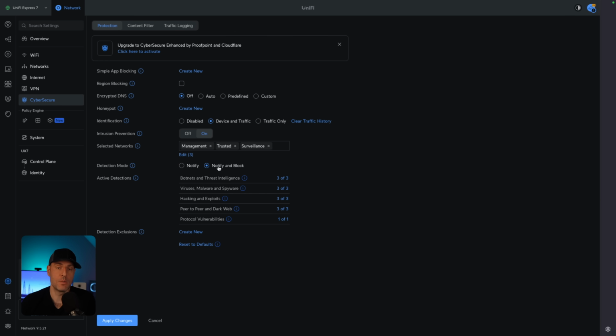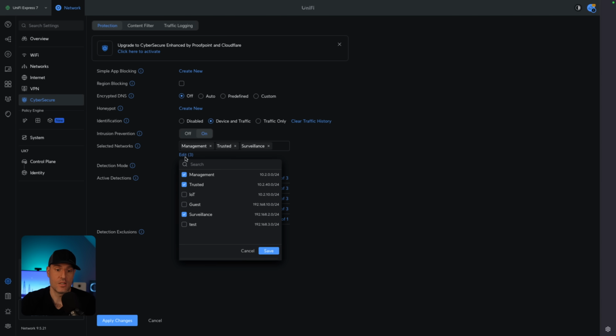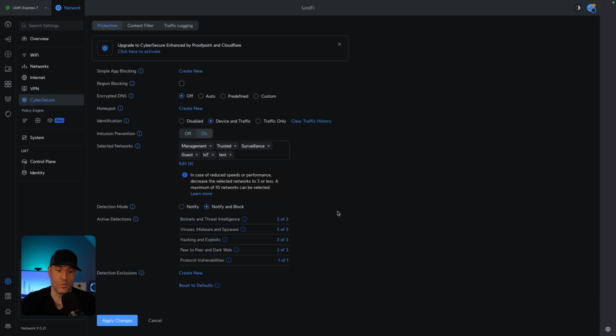What ends up happening is people will turn on intrusion detection and intrusion prevention, create a new VLAN, and then forget to add the VLAN into this section here. So right now, the only VLANs intrusion detection and prevention are working on is management, trusted, and surveillance. Now, you can go in and you could add all the new ones, and they recommend that you keep it to less than 3.